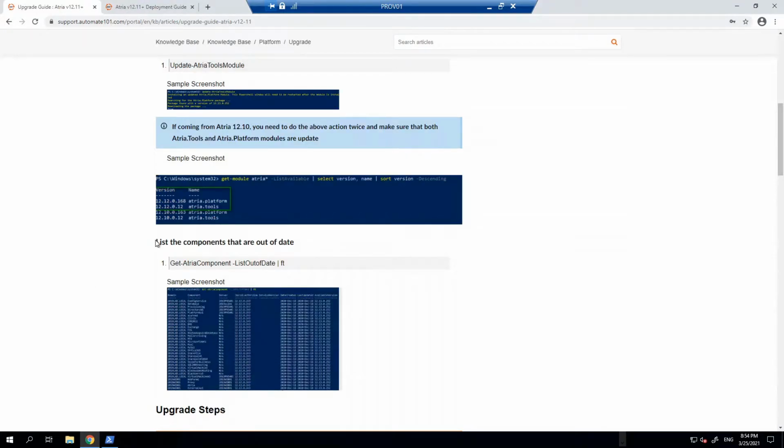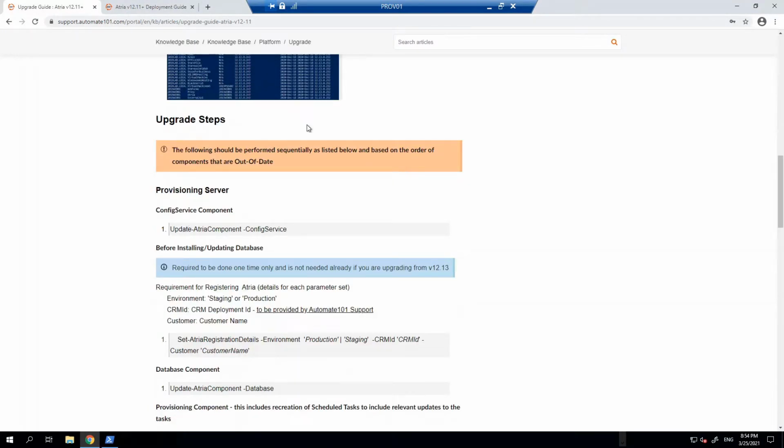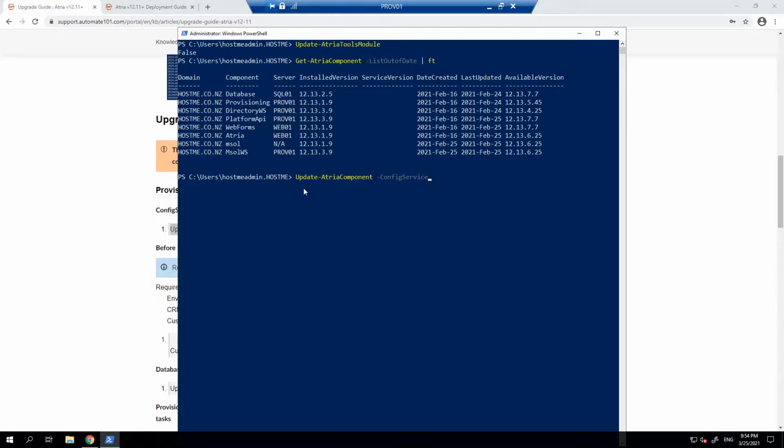So we need to grab our next command here, and the first step is to upgrade our config service. So if I grab this command and run this, it will upgrade the config service.